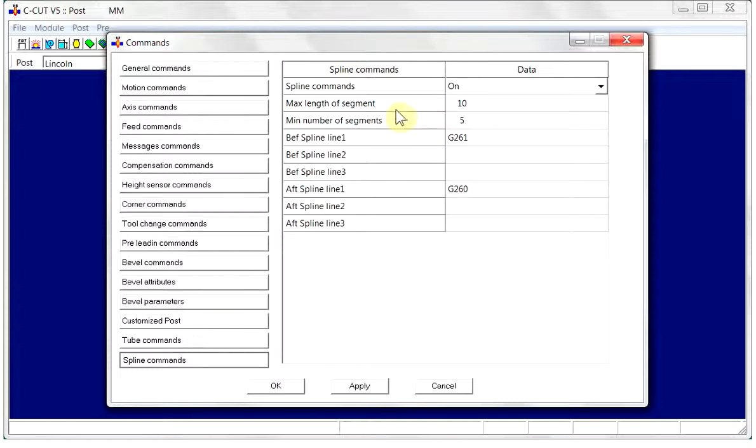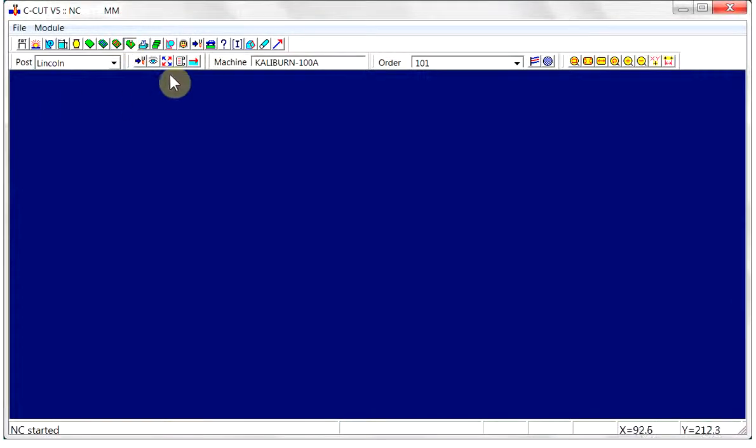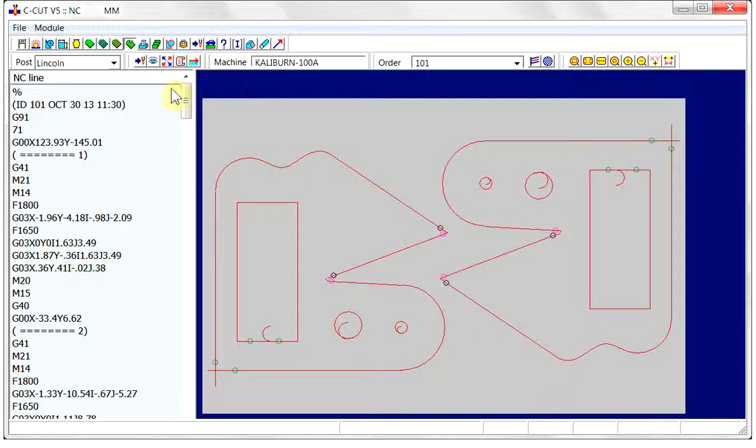In this example, we use G261 for better and faster cutting of small segments, and we use G260 to return to regular cutting. In NC, we can see the commands that are applied to a string of small segments.